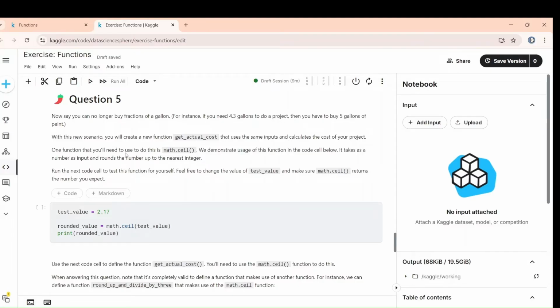One function that you will need to use to do this is math.ceil. Math.ceil function, this is a ready-made function you are not creating. This will create a ceiling. That means this will convert this 4.3 to 5. Now we demonstrate usage of this function in the code cell below. It takes a number as input and rounds the number up to the nearest integer. So if you give 5.3, it will be 6. If you give 6.5, it will be 7. You don't keep the decimal point, but you take the nearest integer value.